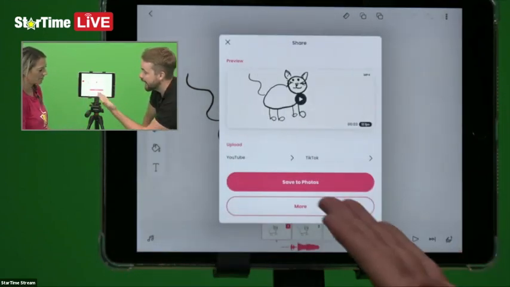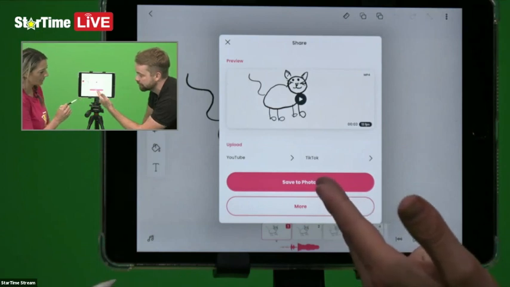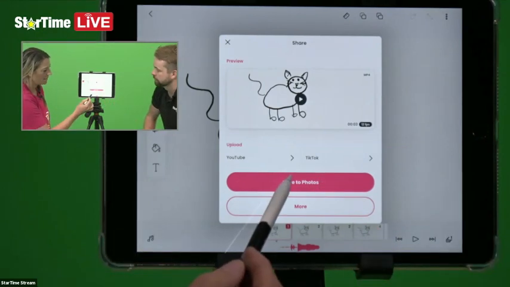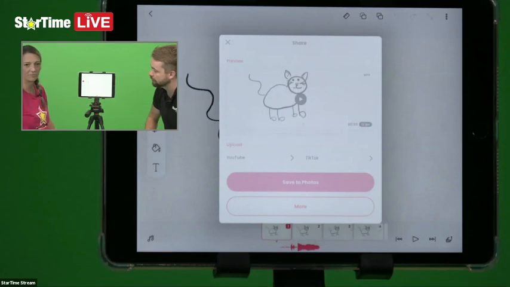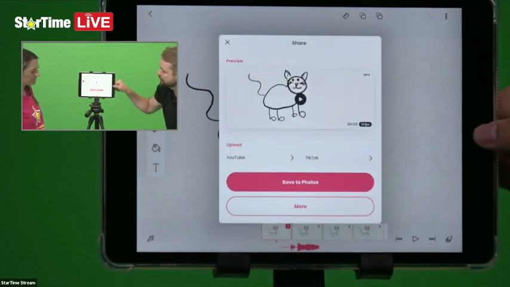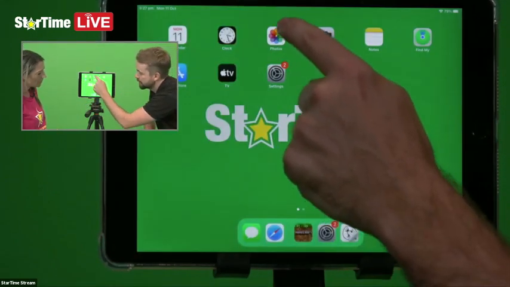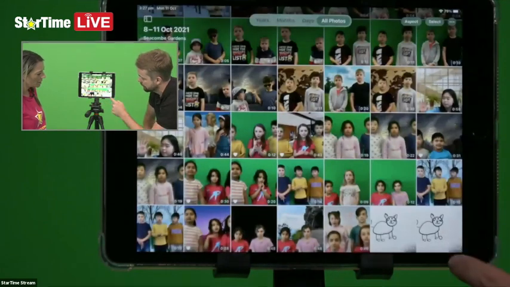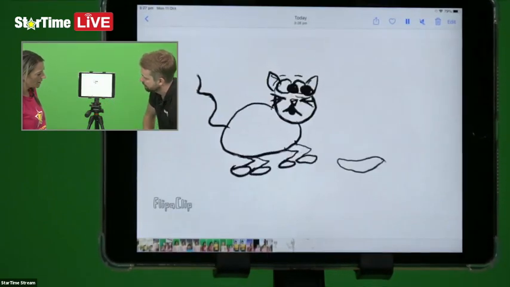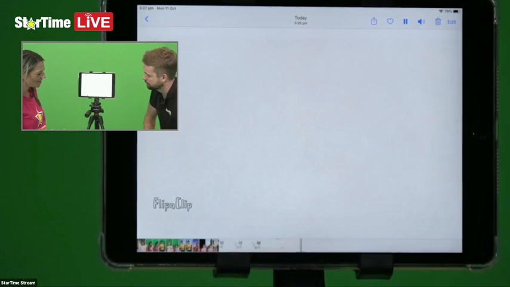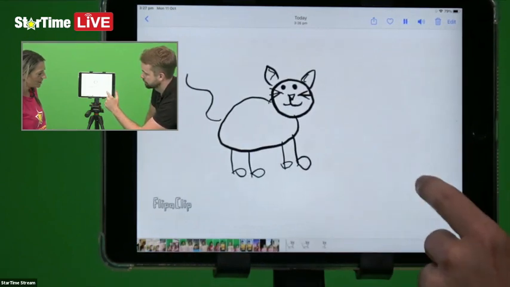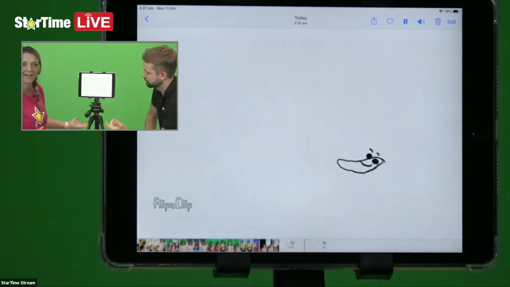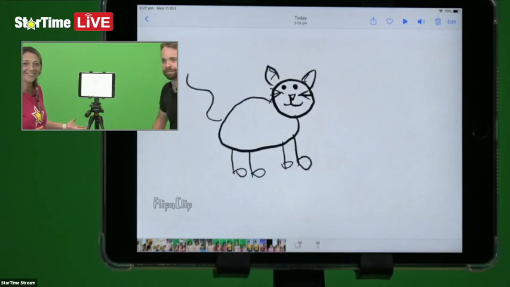We made our movie. Now it's at this point where you just want to save it to your videos. Maybe you could upload it directly to YouTube or TikTok, whatever. And then we can just go out of here and double check that it's in our photos, and look down here. Woohoo! How good is that? So good.